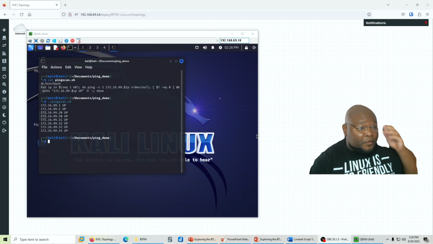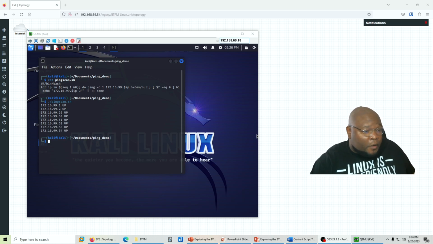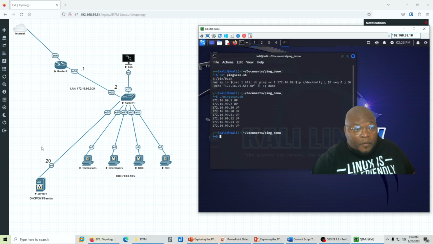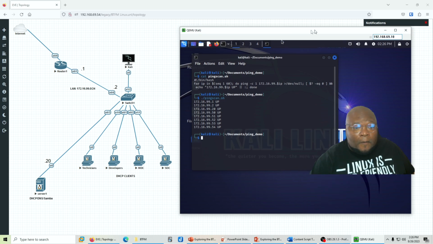Okay, we're back and the script finished. We see we have .1, 2, 20, and 50 through 54 up. That's accurate with our topology here. We've got 1, 2, 20 as the server. The rest are DHCP clients.